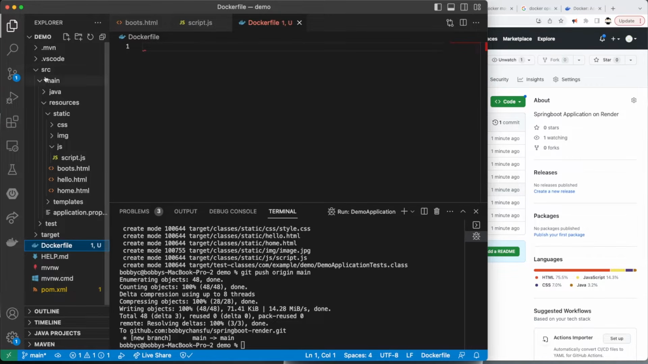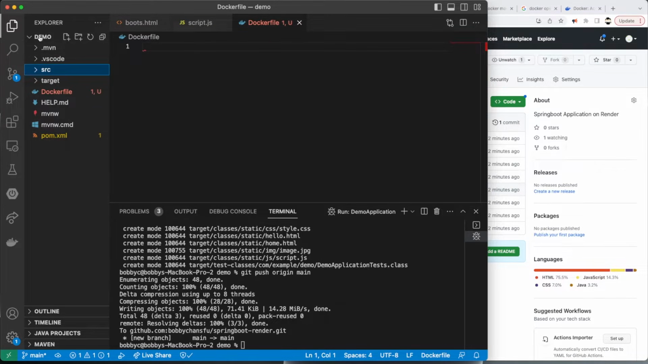So right now, Dockerfile is in the root of the application called demo. You'll notice that we're in the root of the application. And by the way, that is where I set my git init. So that's also very important. You have to make sure that your git init is actually in the root of your application.